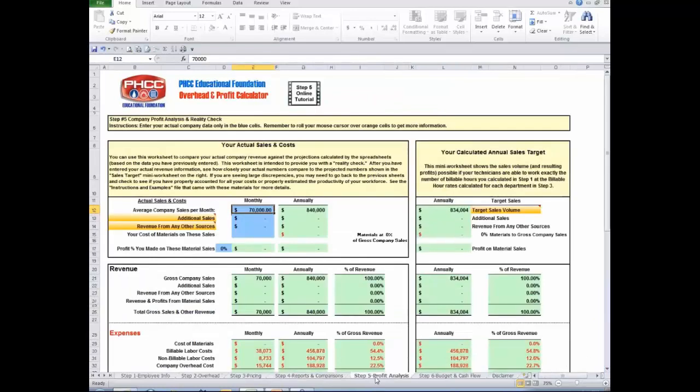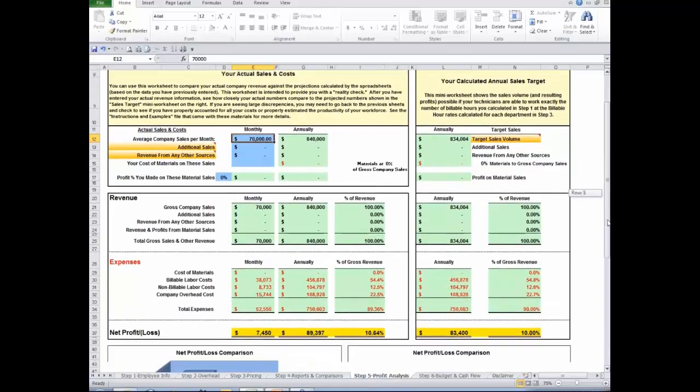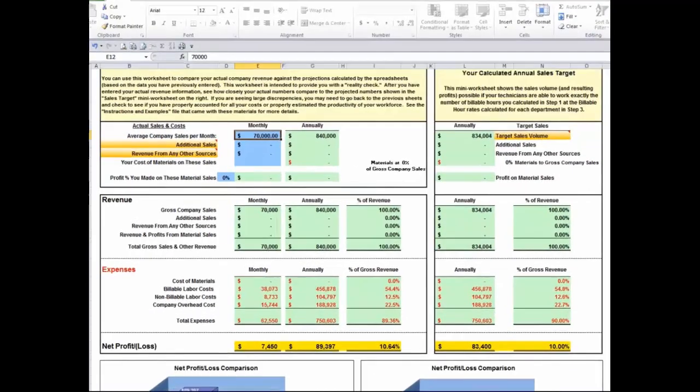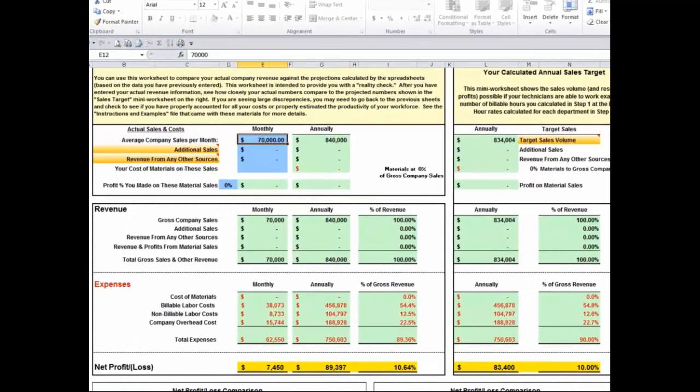Step 5 is what I like to call a reality check. All the numbers that we've asked you to put in are based on your projections. We wanted the actual numbers, but the spreadsheet has taken everything that you've entered in and has created a projection based on those numbers.